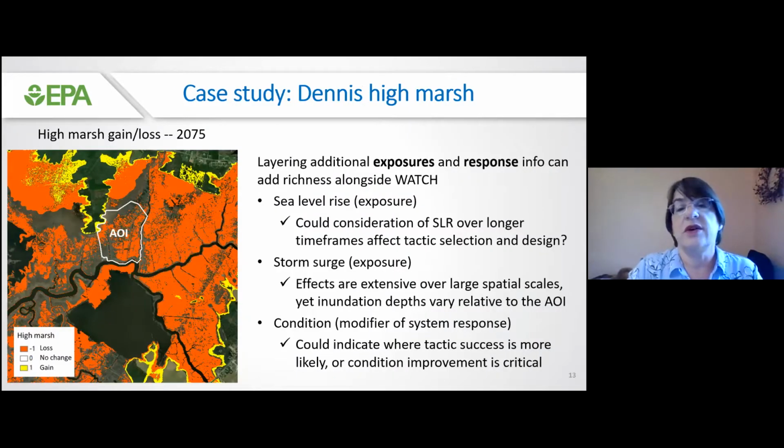So just to look at one last slide here of how layering exposures and response info can be interesting in the longer term. Remember that out to 2050, our area looked, under the SLAM model, pretty good for high marsh. But we find that Leanne saw a problem within 10 years, certainly within 30 years, and between 30 years and out to 2075, we begin to see significant losses of high marsh in our area. But we actually project gains in these longer term timeframes in the northwest corner here.